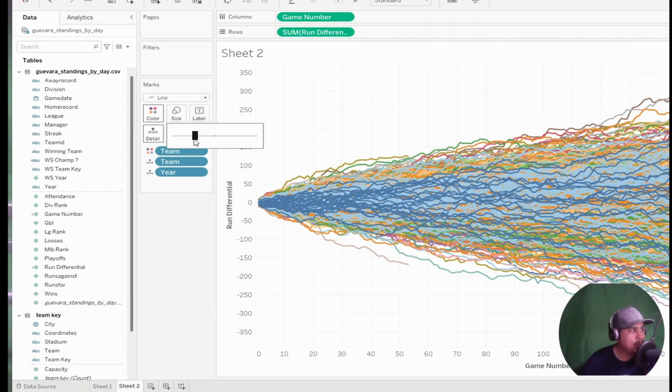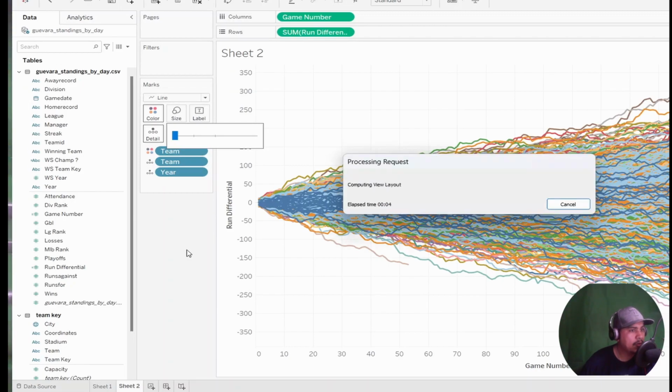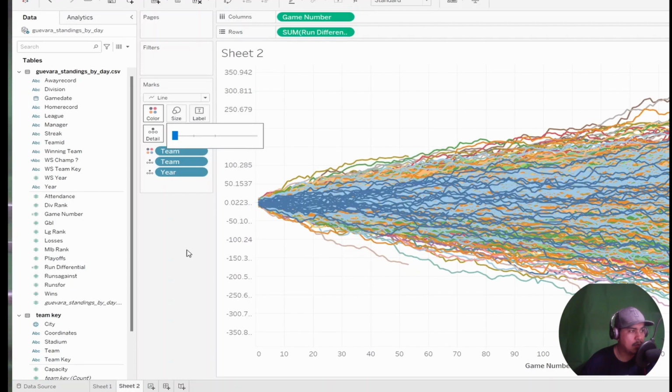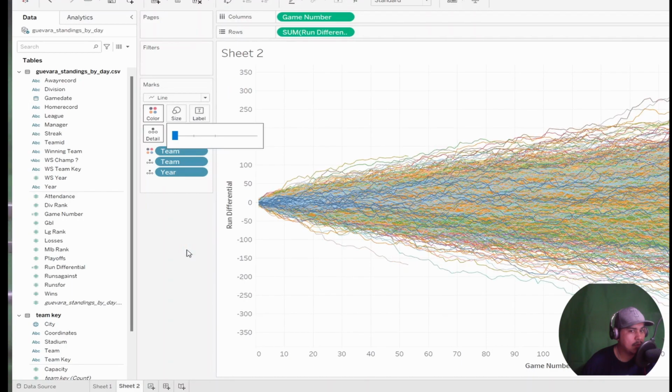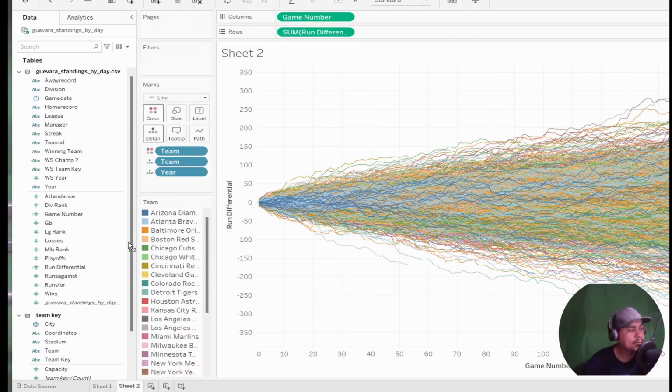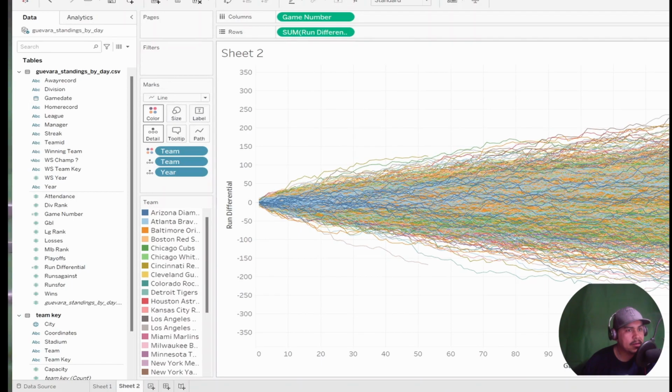Alright. I'm going to play around with the size a bit. I don't like the lines being too large. But if I make them really small, you can start to see some depth on all the other teams. Wow. How cool is that? Let it finish thinking. Okay, cool.